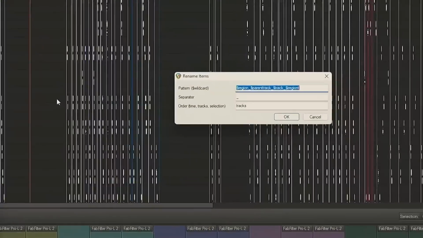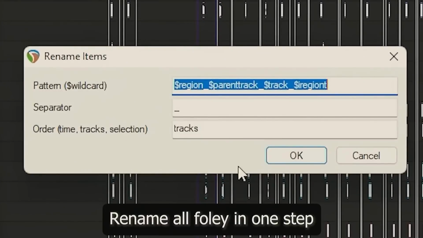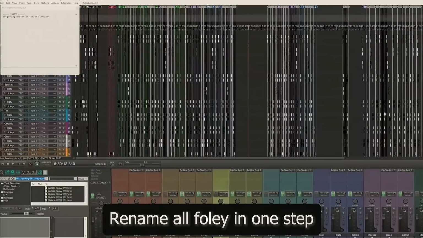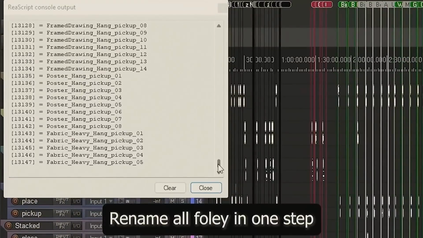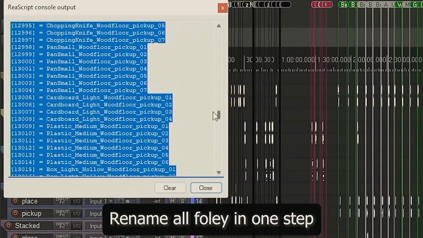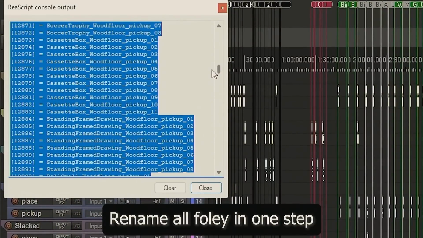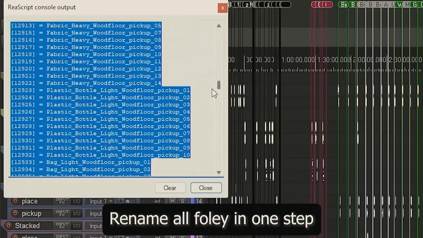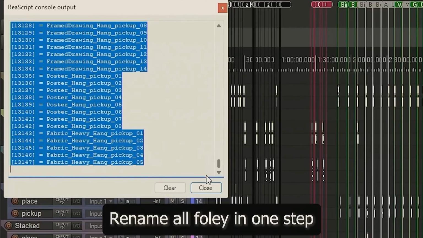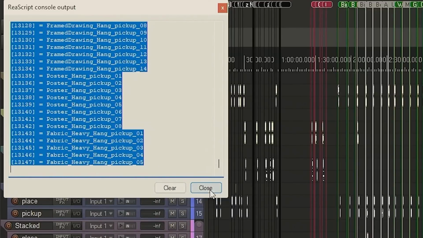Okay, so what I'm doing here now is taking everything in the whole project and renaming it in one step. What I just showed you there just renamed, I think it says 13,000 some odd files, which is just lovely. And yeah, that was awesome that happened.